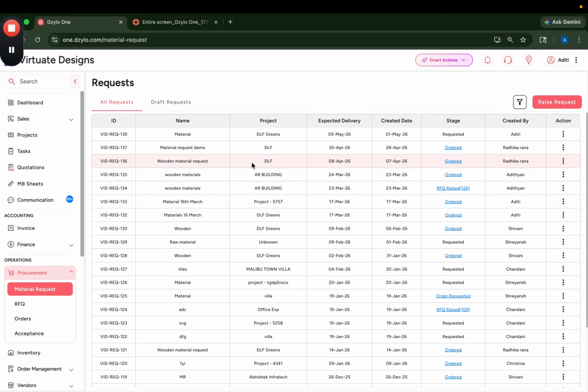In another video, we already discussed how we can raise a material request. Now in this video, we will discuss how we can send this quotation to multiple vendors so they can bid the prices. So let's get started. If you want to raise an RFQ, go to the material request that is already raised. Now click on this three dot button and then select raise RFQ.